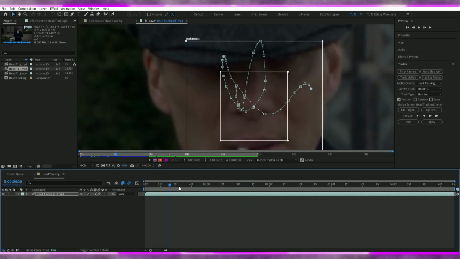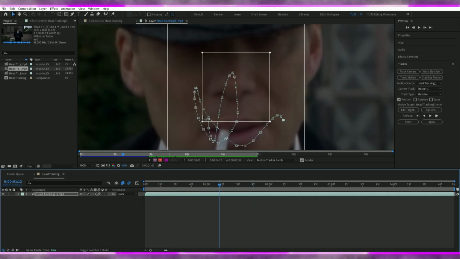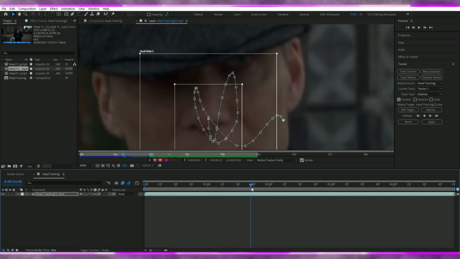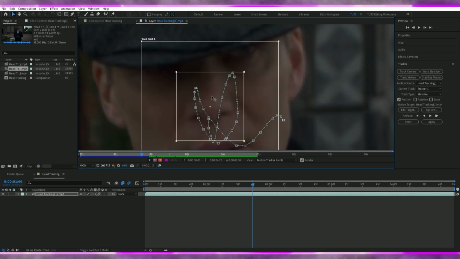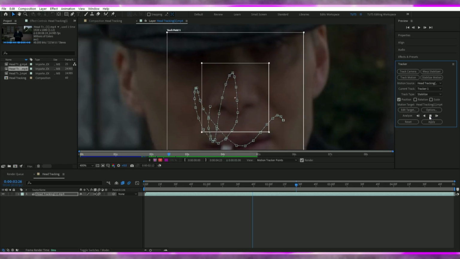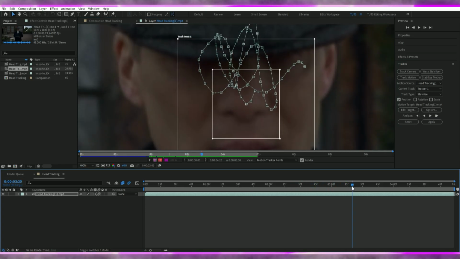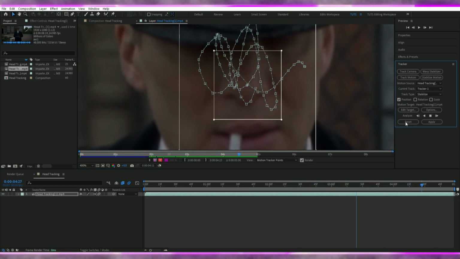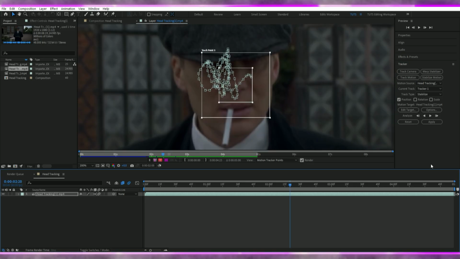We will manually fix it by adjusting the tracker back to where we had it placed before, and then we will click Analyze Forward again and it will continue tracking from there. If it stops again, you just repeat this process. Our tracking is now complete.